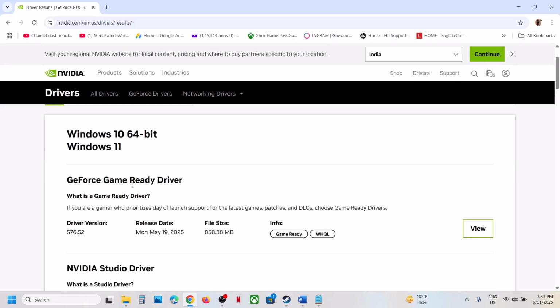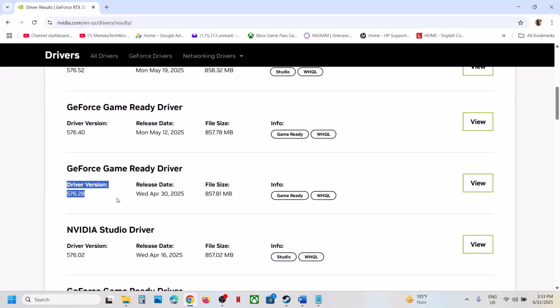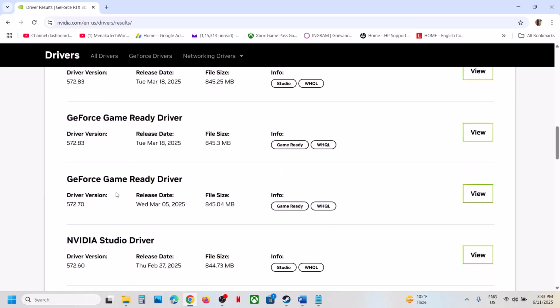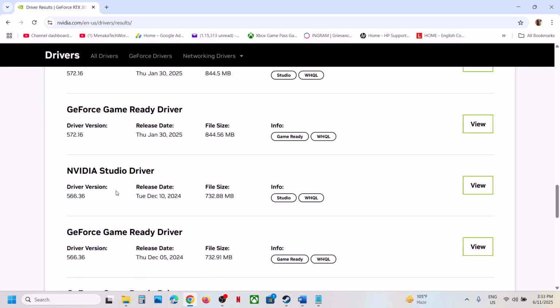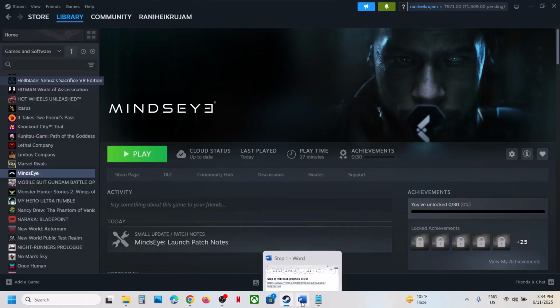Click on it. The latest one right now is 576.52. Whichever is the latest, you can try maybe 576.28 or maybe you can even try 566.36. But when you roll back, make sure that you select the custom option and then put a check on the box which says perform a clean installation, then restart your computer and then launch the game.